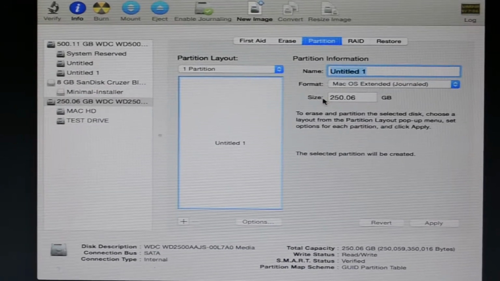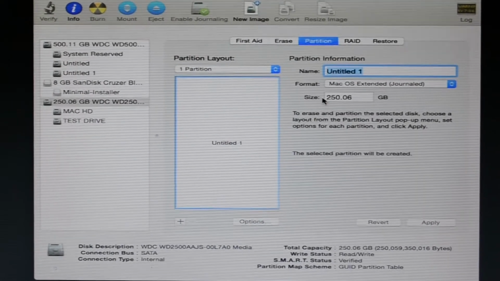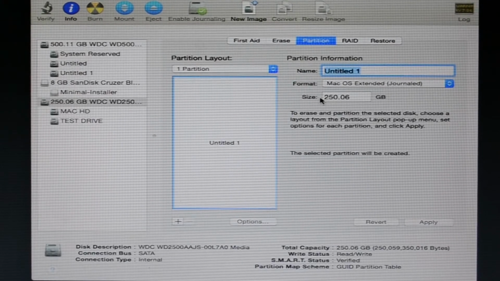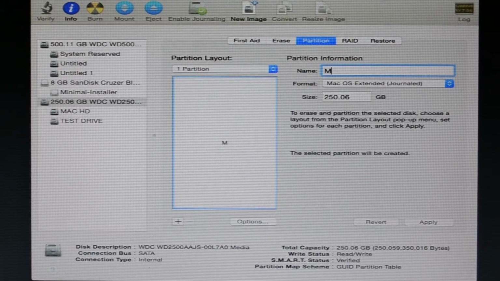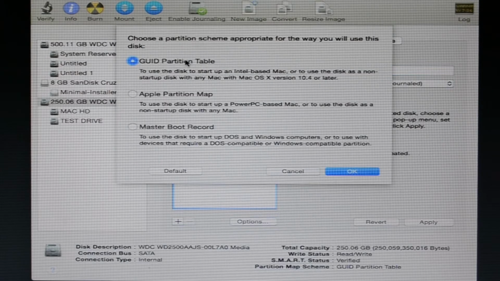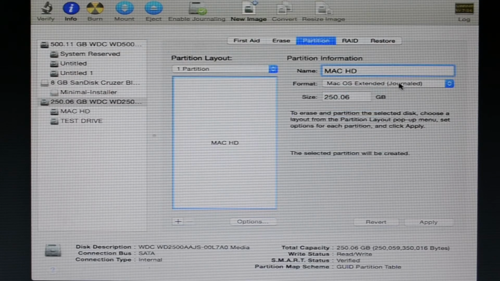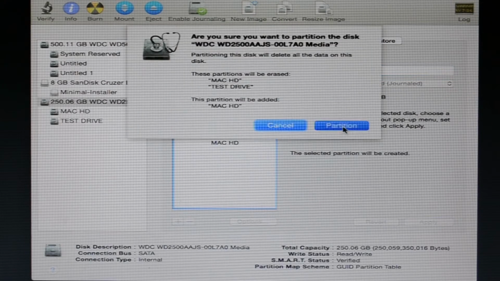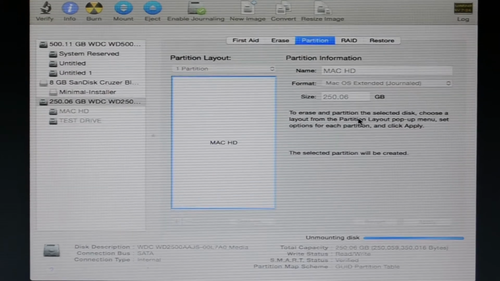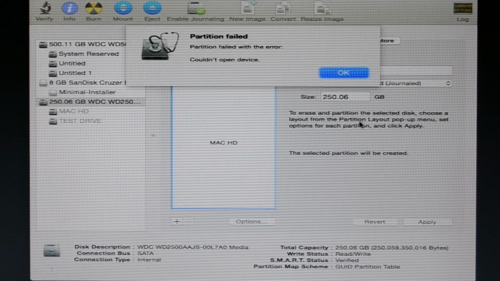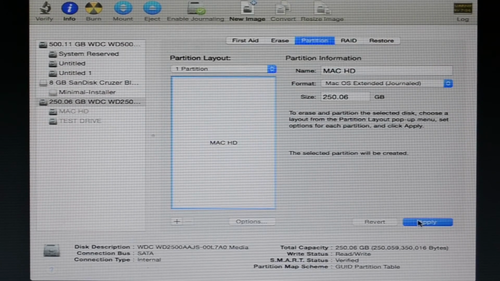Change the format to macOS Extended Journaled, rename it to whatever you want, and make sure the partition scheme is GUID partition table. You have to click on options for that. And then you have to click on the first option that says GUID partition table and then click apply partition. This shouldn't take much time. Well, this can happen, just do it again and it's all gonna be fine.